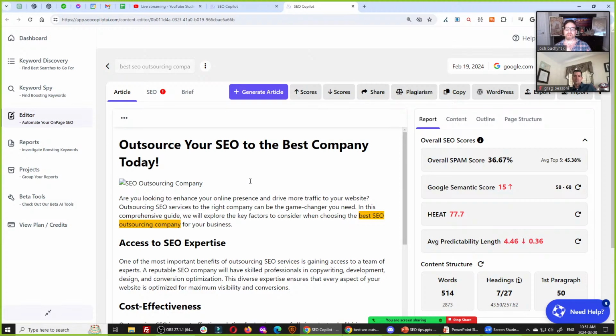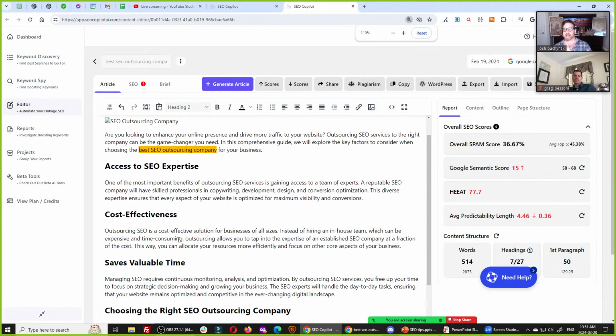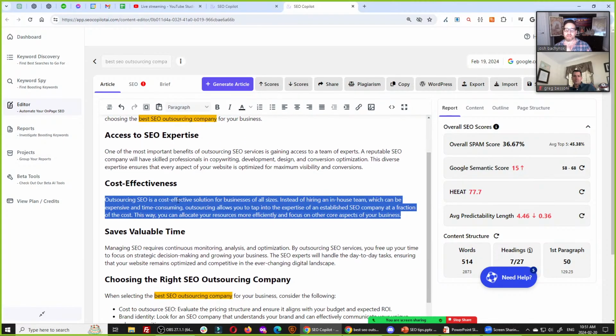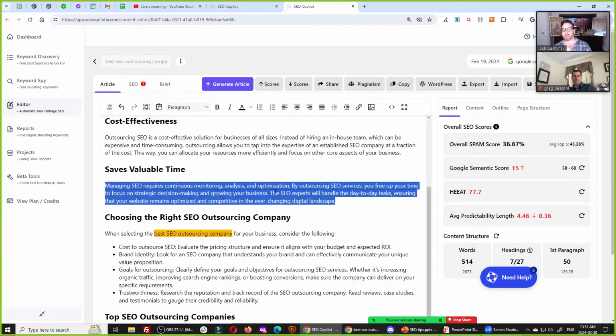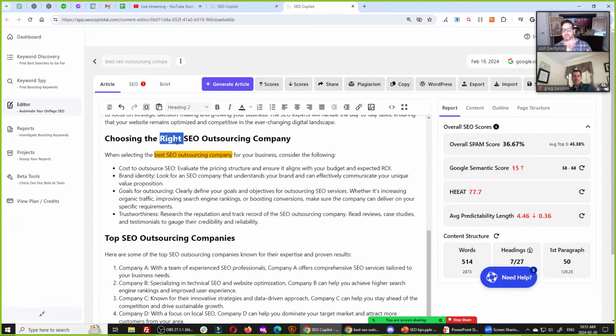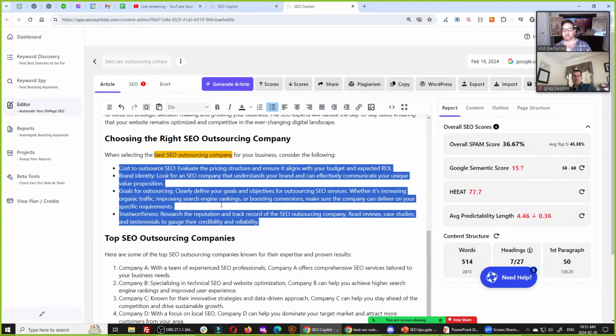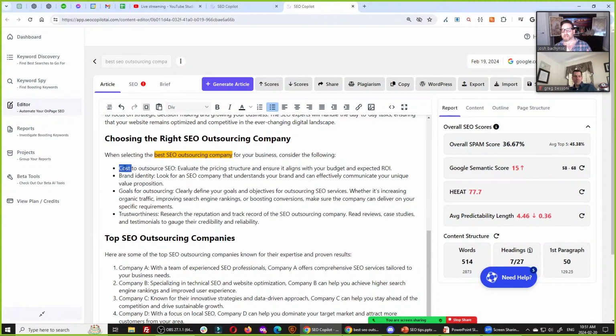So it gives us some ideas here. It says, here's the access to SEO expertise. Here's cost effectiveness, another major factor that you need to consider. Outsourcing saves valuable time. And it says choosing the right SEO outsourcing company. When selecting it, you need to do this, you need to do that. You want to think of the cost. You want to think of the goals. You want to think of the trustworthiness, which is all good.